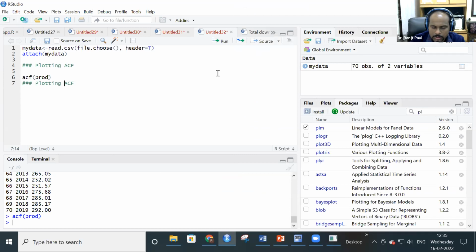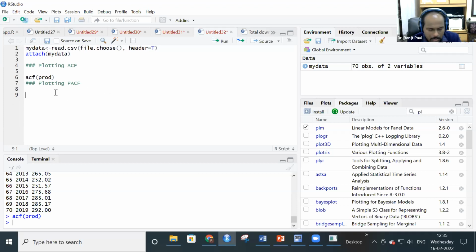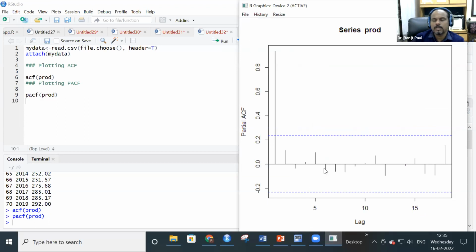When I say it is a comment, that means it is not a part of the program. It is not a part of our program line. I just write down pacf within bracket PROD. Okay, and same. So this will be your partial autocorrelation function plot.